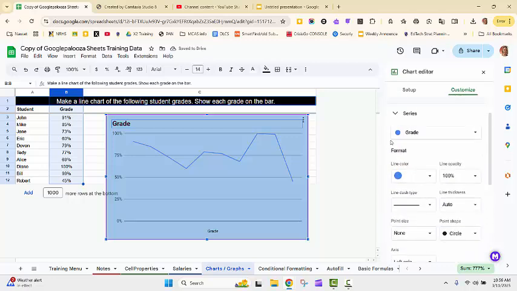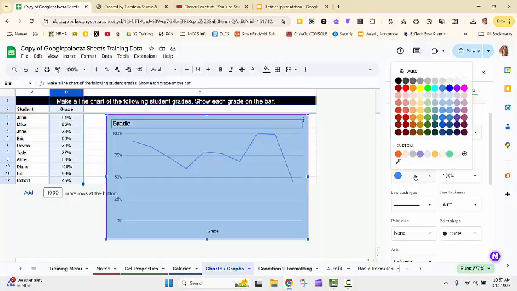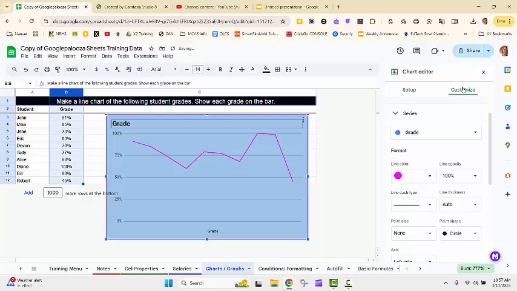And let's talk about the series here. So we have this line color here for the grade, and I can change that to a better color. I can make it opaque. I can make it a dash, a dot, what have you. I will make it thicker.